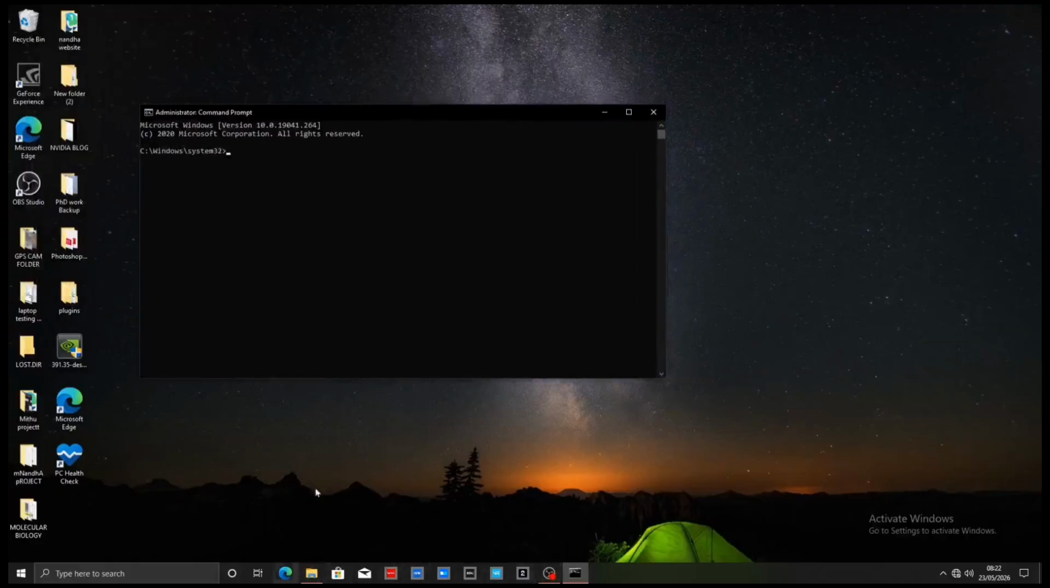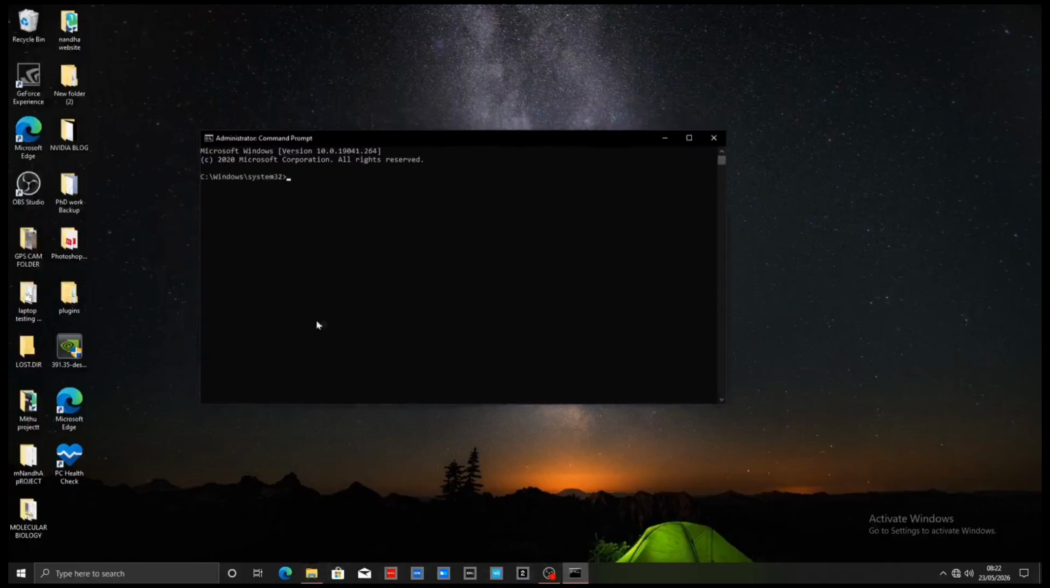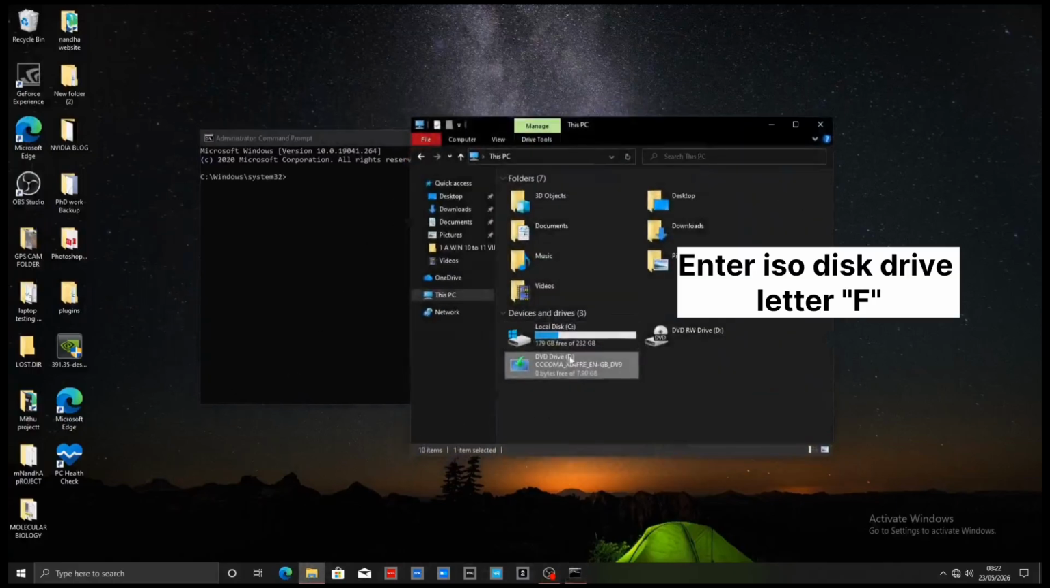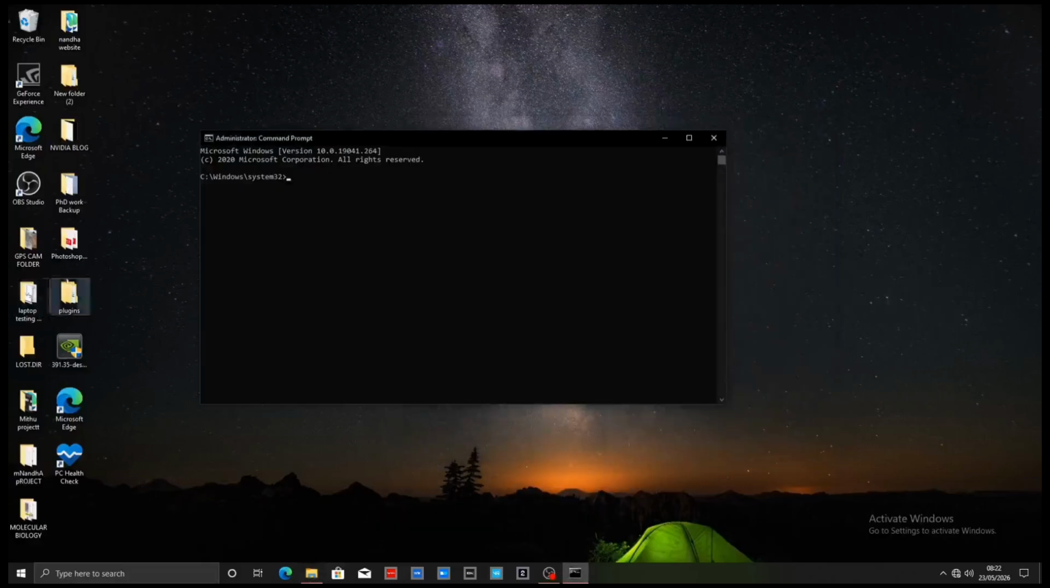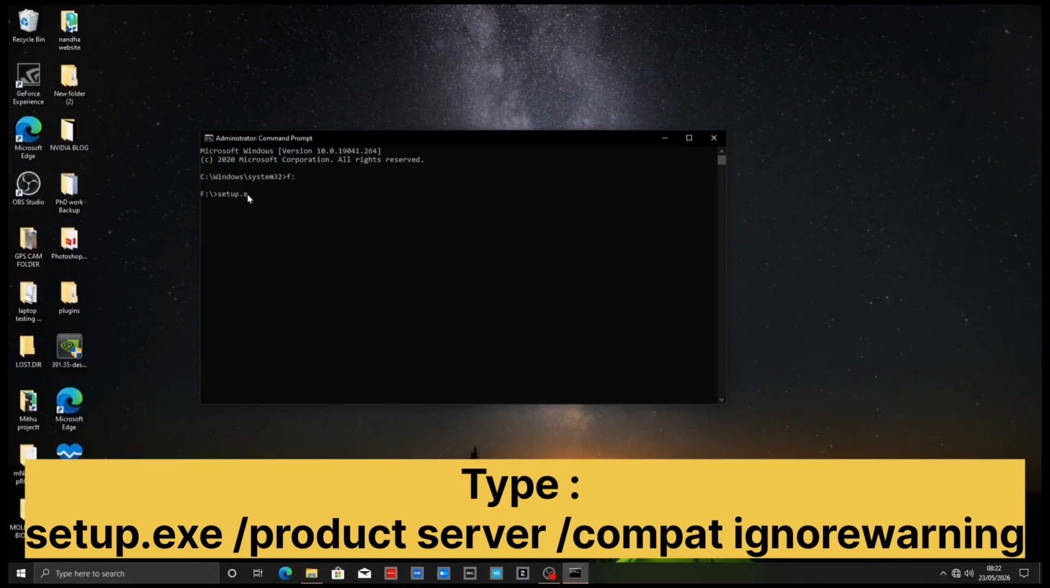After you see the run as administrator prompt, enter your disk drive letter and press enter. Type very carefully. Let me show it.